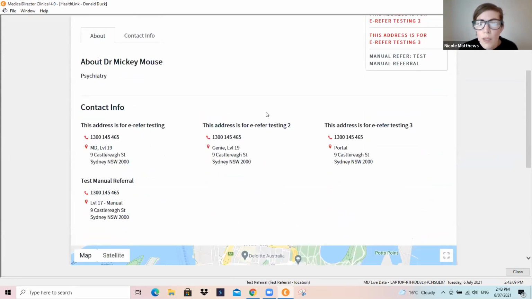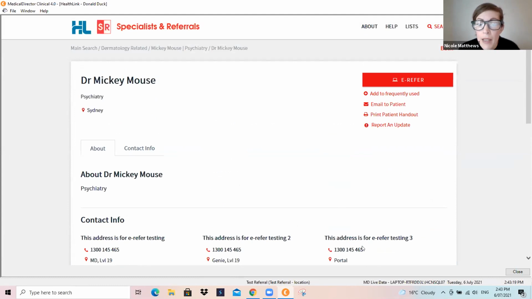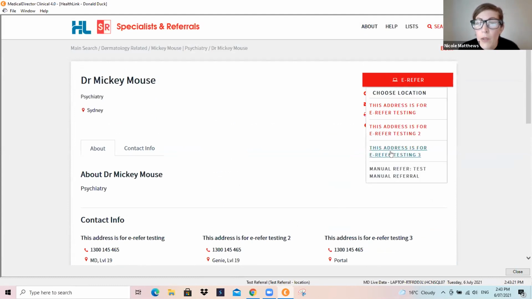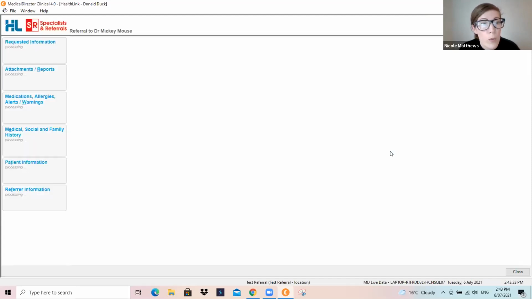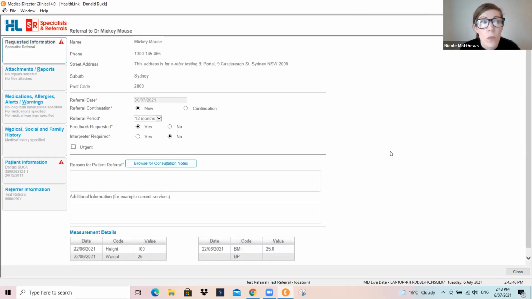If I wasn't sure about the suburbs, or sometimes they might belong to two groups and you're not sure which group it would be, you could read the full address here. And then I know that I'm going to send this referral to that address. We're happy for GPs and practice managers to send test referrals to Mickey Mouse. He's our test specialist, so we do get them all the time. Just let me know by email if you want to have the referral sent back to you, just so that you can see that all your attachments worked correctly.